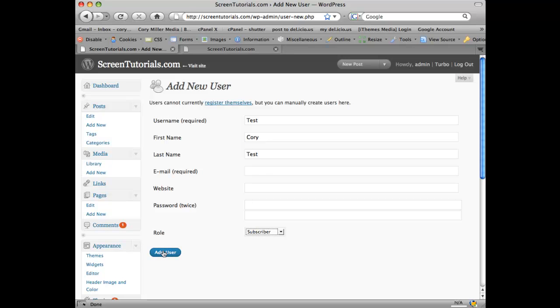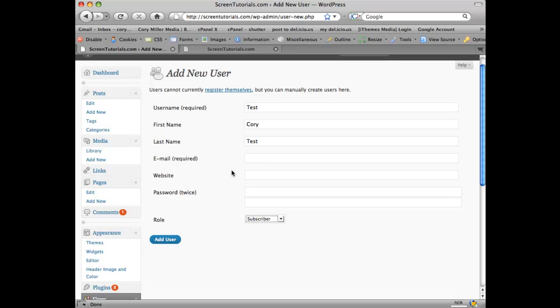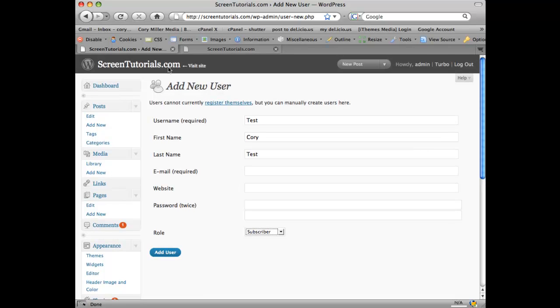Once you've done that, click Add User, and then you'll be able to give them the login information to log in to WordPress and to add new posts, pages, edit content, things like that, depending on what you want to do.